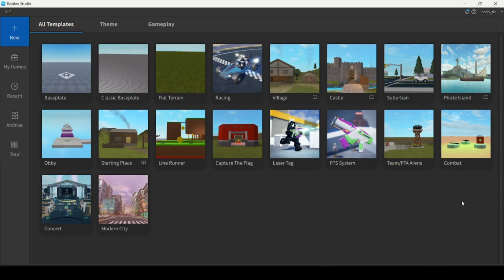Alright guys, today we're going to be making Gym League in Roblox Studio. Gym League is a brand new game that just came out, which is kind of like a weightlifting simulator. So to keep this video short, we're going to just cover the main features of Gym League. So let's get started. I'm going to open up a brand new base plate over here.